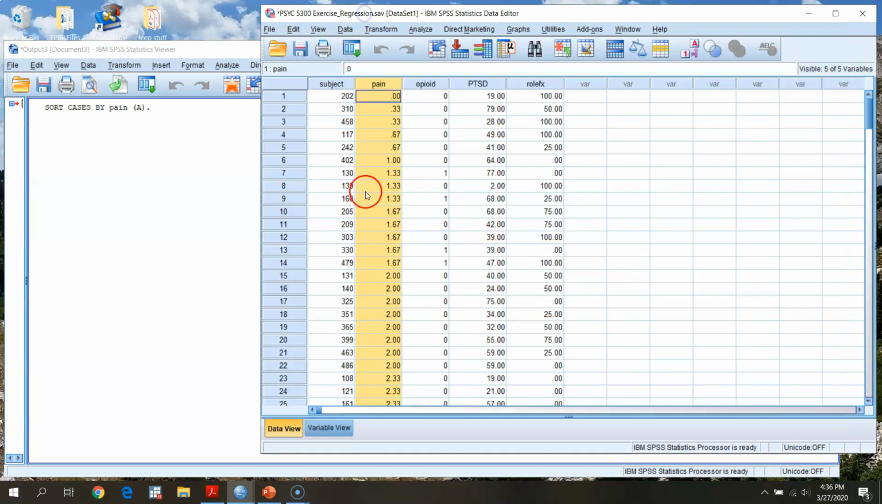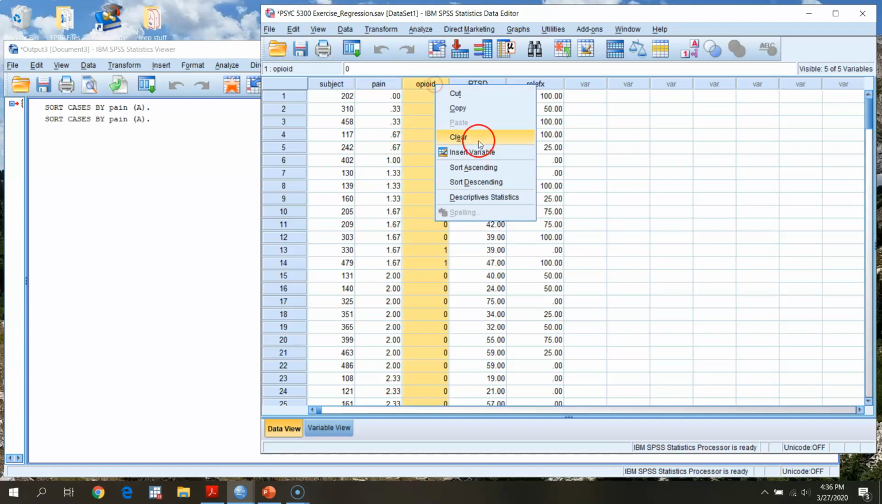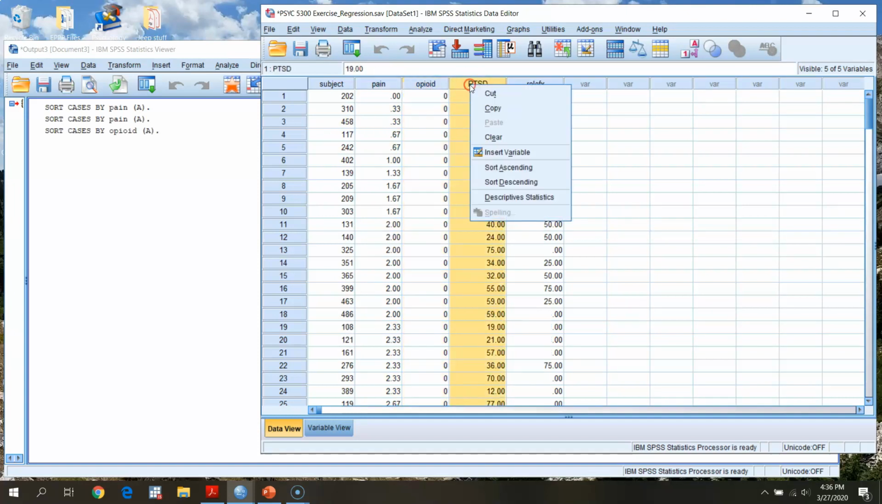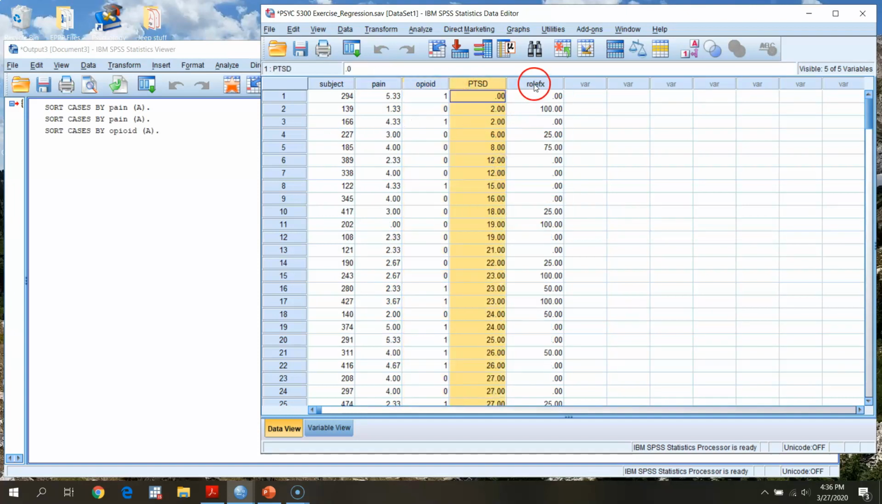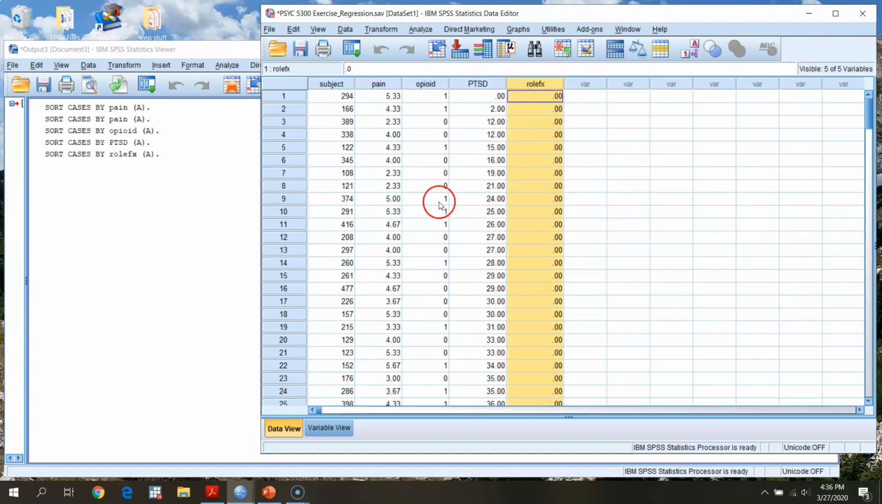So what I'm going to do is I'm just going to right-click and sort. And remember that in SPSS, anything that is missing data is going to get sorted up to the top. And it looks like we're fine here, so we don't have any missing data. I want to go through and note that. So what I've got is, at least conceptually, 3 continuous variables: pain, PTSD, and role functioning. And then I know that my opiate use is going to be a dichotomous variable.